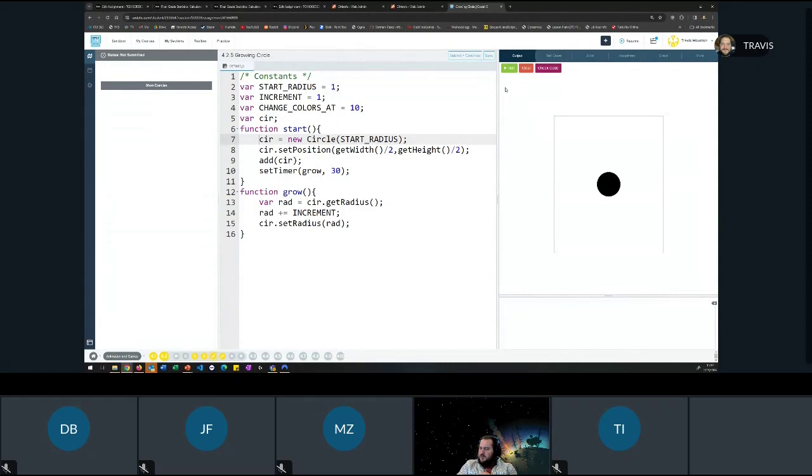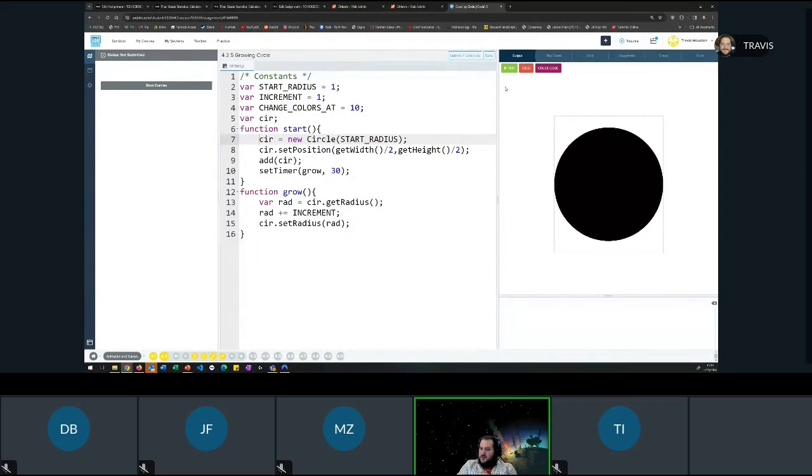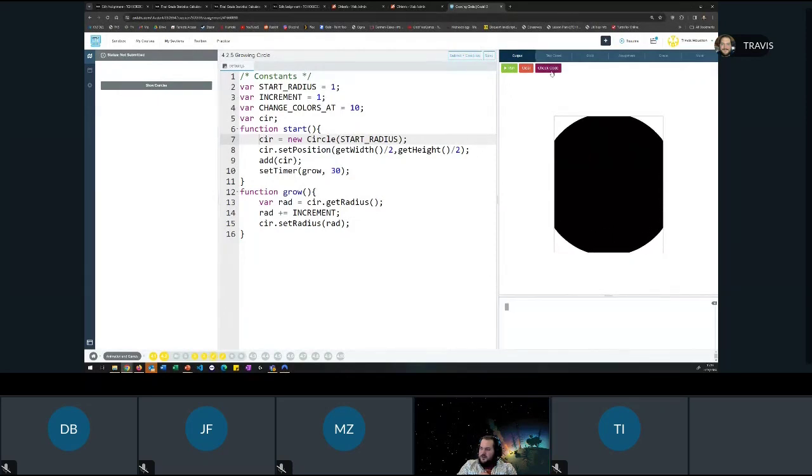Ooh, that's nice. I think it only works because you said it would, Raiden. And it's getting big. It's getting really big, and it just keeps on growing.